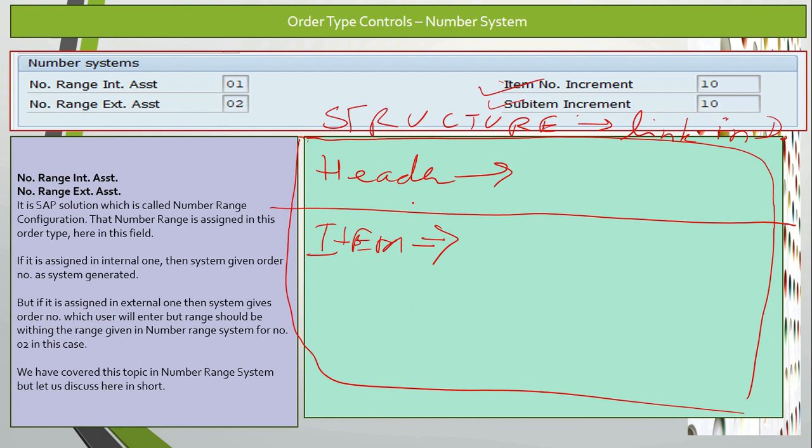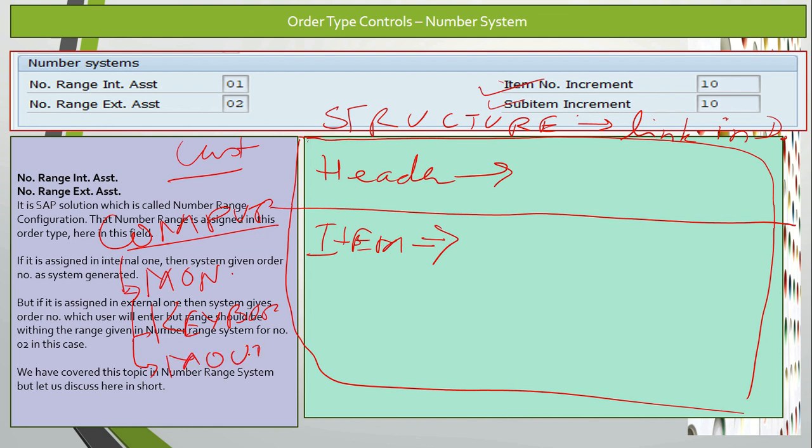So I was trying to explain the item number increment and sub item number increment. Let me take an example of an order from a customer who wants to purchase a computer. You know a computer is made of parts like a monitor, a keyboard, then a mouse. Let us take these parts only, other parts are also there, I am not going deep. So the main part here is the computer.